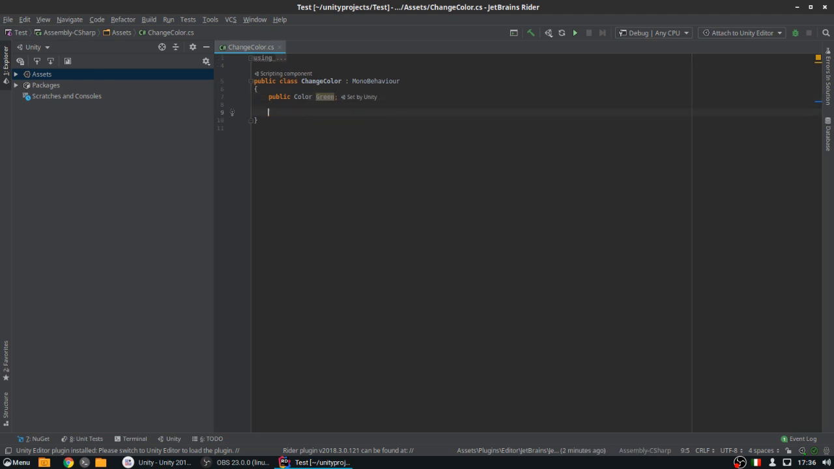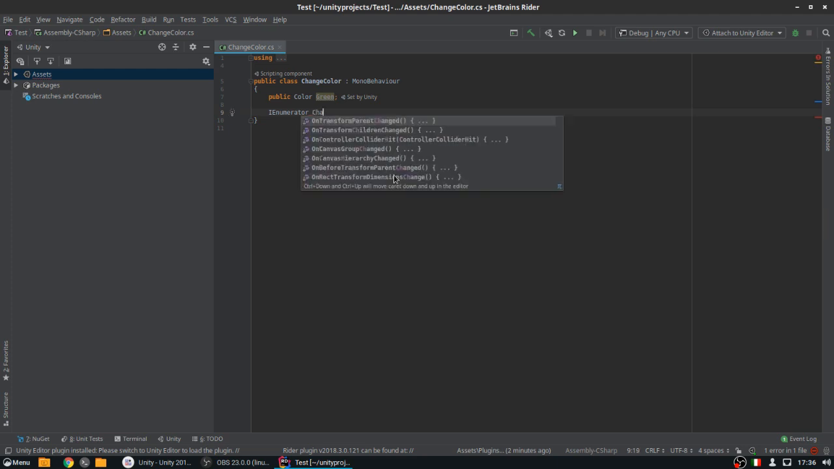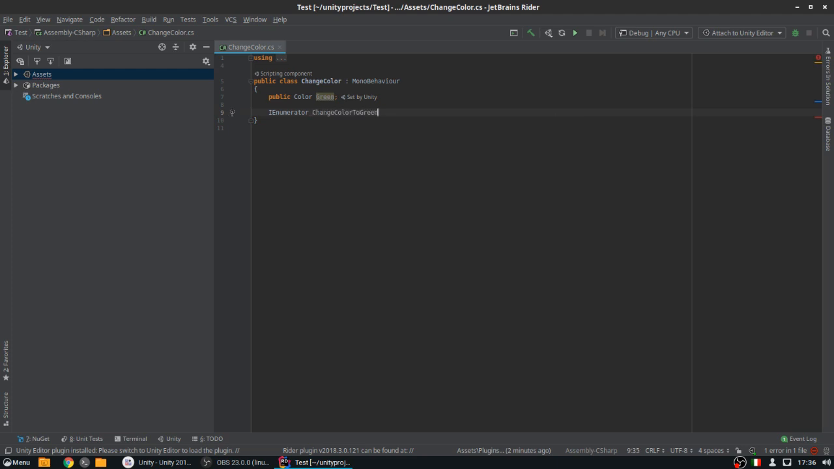So how do we do that? Okay, so let's create a function. So basically we're gonna make an IEnumerator and we're gonna call it ChangeColorToGreen. Boom! So you may say, Nico, why is this an IEnumerator? Well, any function can have literally any return type you want.